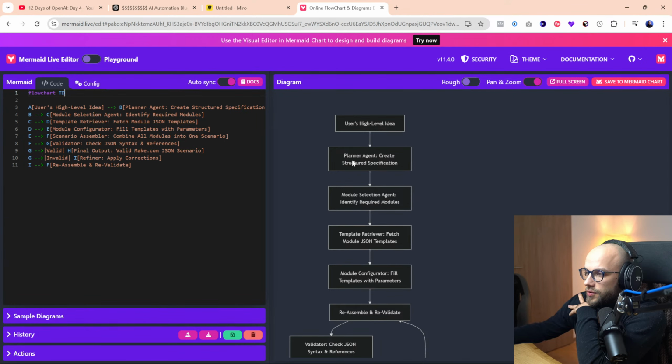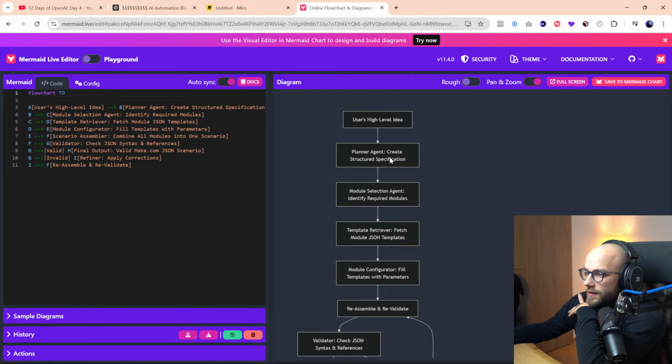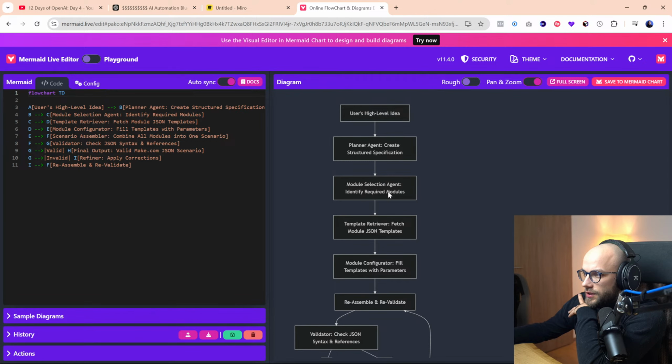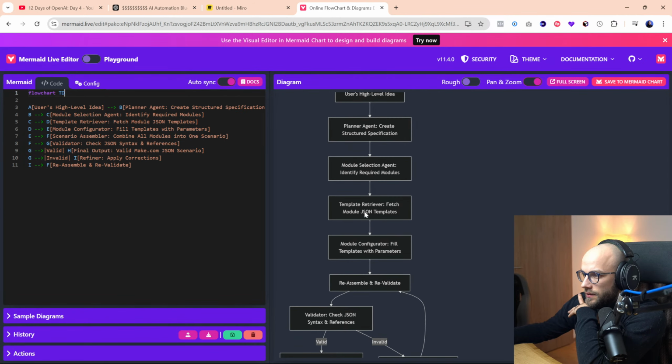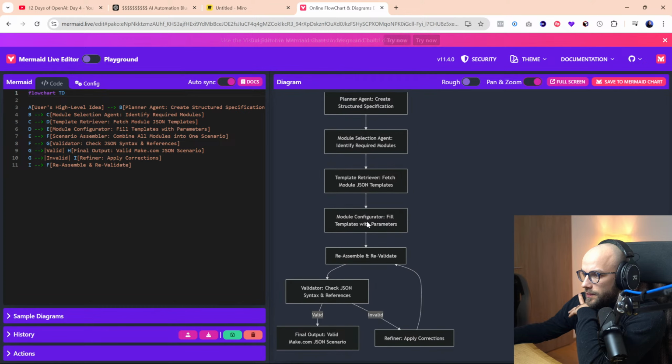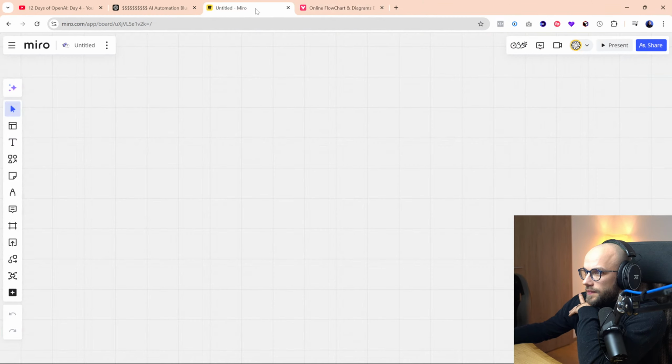Then the planner agent would use O1 to create the structured specification. So this planner agent would have a lot of information on the exact things they need to think about when putting together an automation. And then the module selection agent, I don't know what this does. We need to work on that. Identify required modules. Template retriever, fetch module JSON templates. And then fill in templates with parameters.